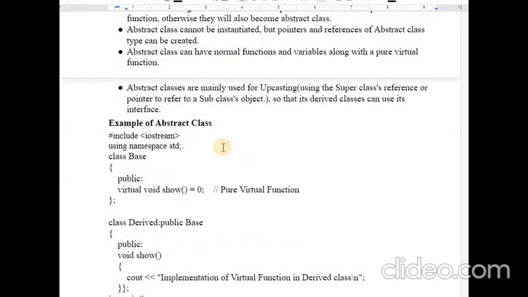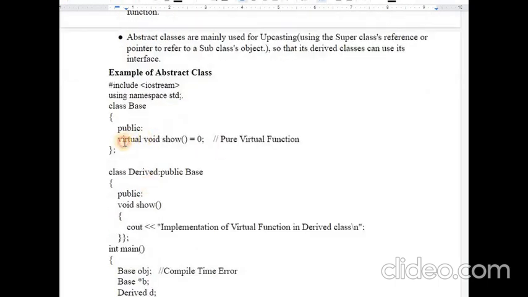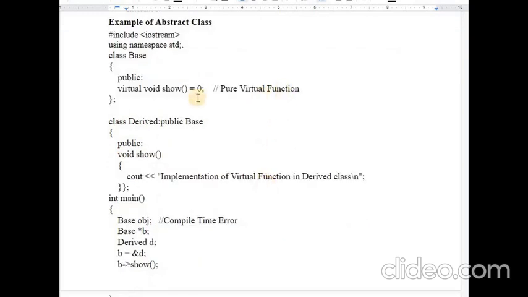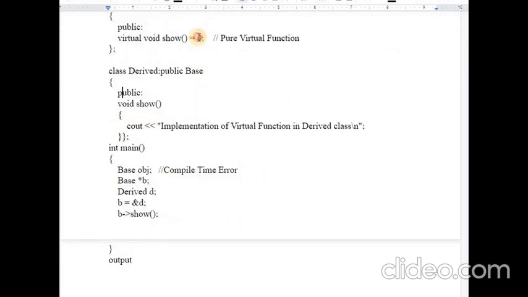Here we have one base class. In this base class we have written one declaration of the pure virtual function. Any virtual function which is declared with the value 0 is a pure virtual function. In the derived class we have the definition for that pure virtual function. If the derived class does not contain this particular statement or this complete body, then it also acts as an abstract class. Since it has its body, this is a concrete class, not an abstract class.